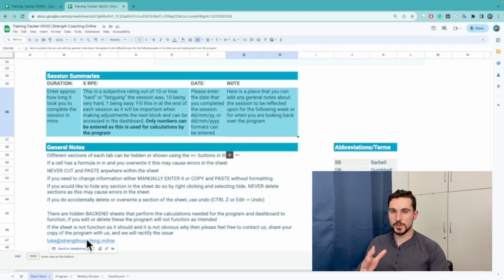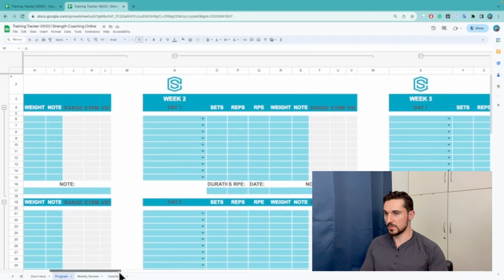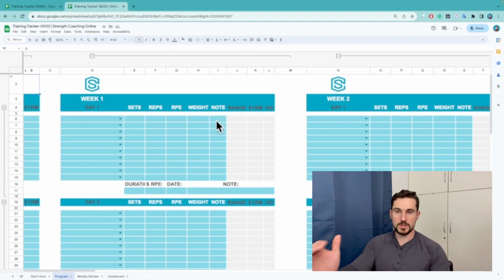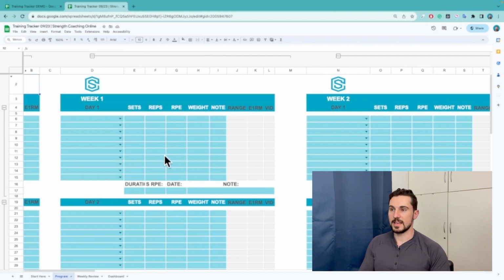Next we're going to go to the Program tab. Here we have weeks going across, so week 1, week 2, week 3, up to week 12, and then days 1 through to 6 going down. The first column is your exercises, then sets, reps, RPEs, weights, and any notes that you need to put for those exercises for the day. Anything that is this light blue color is for you to input data into and for you to edit. Anything that is gray or any other color is something that you shouldn't be editing.